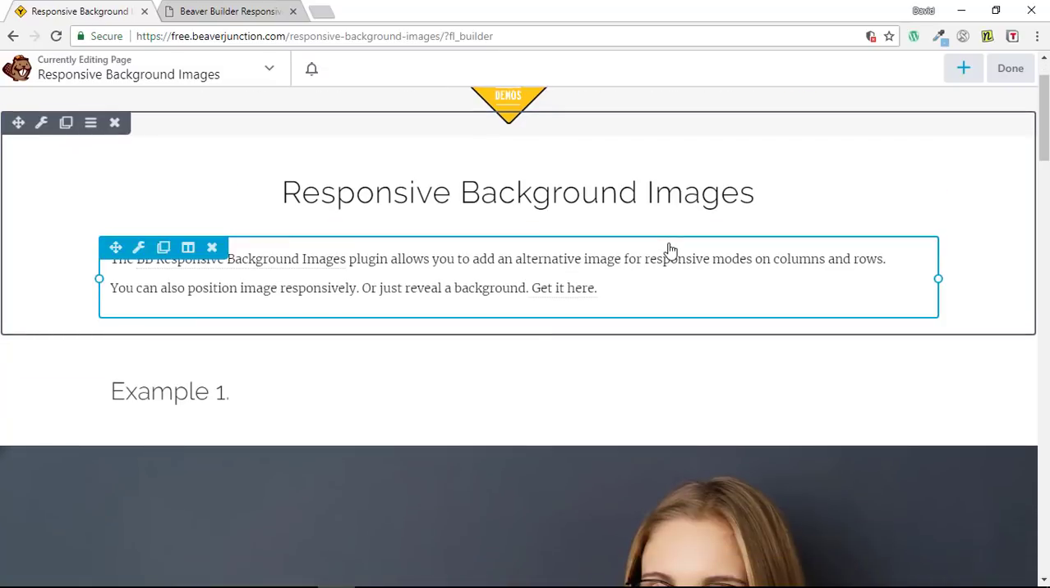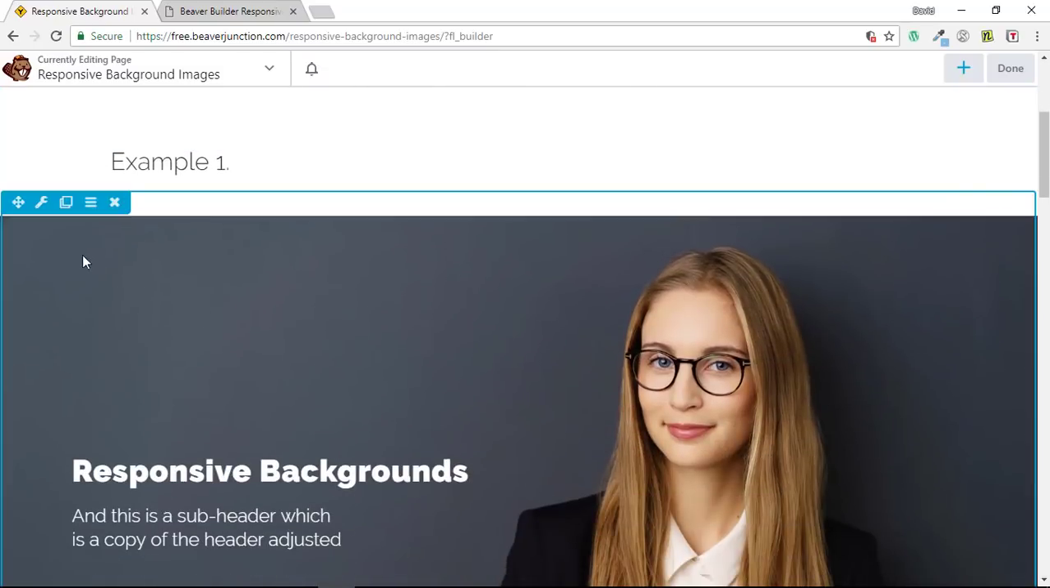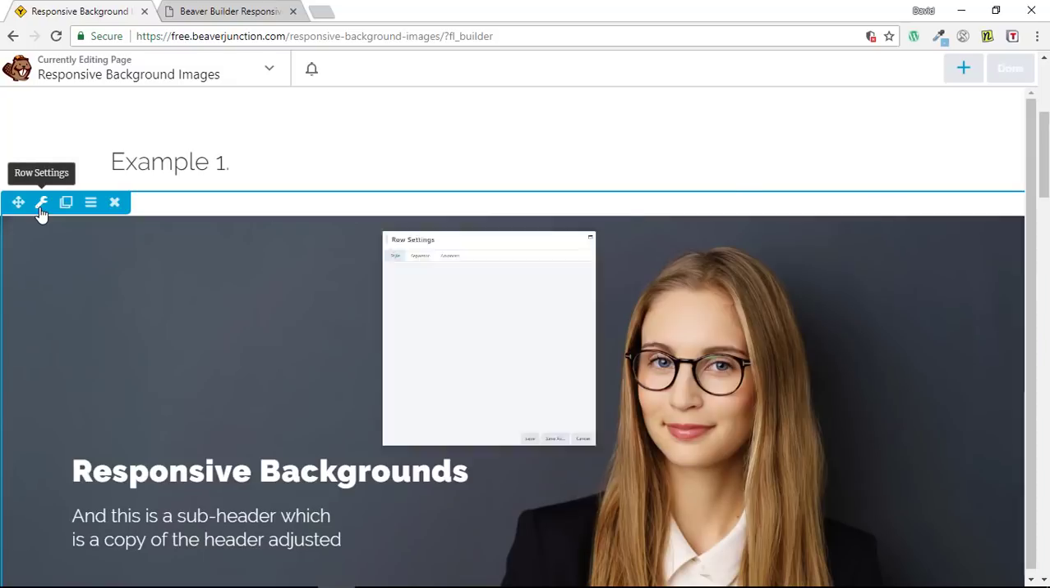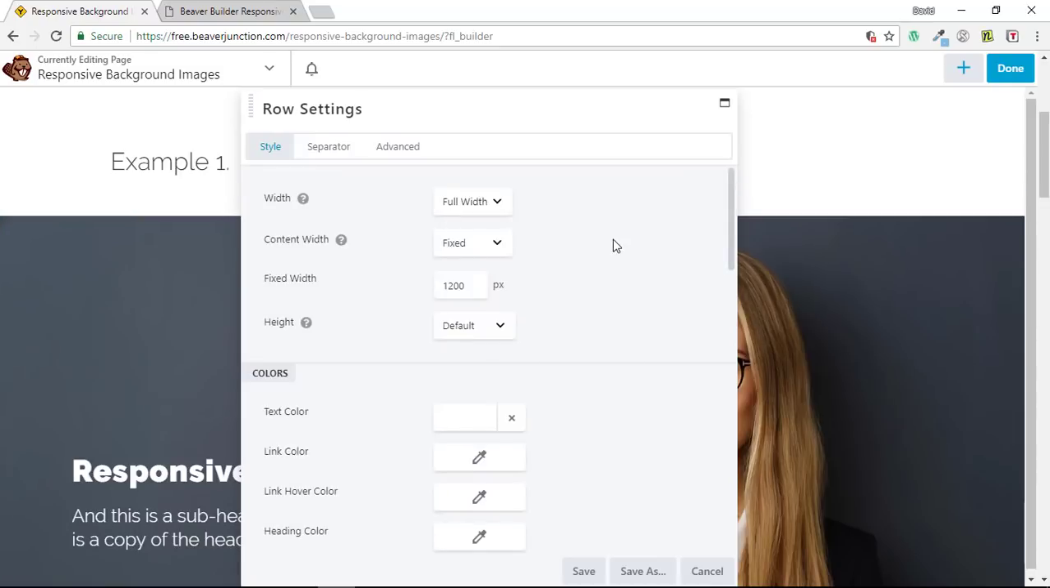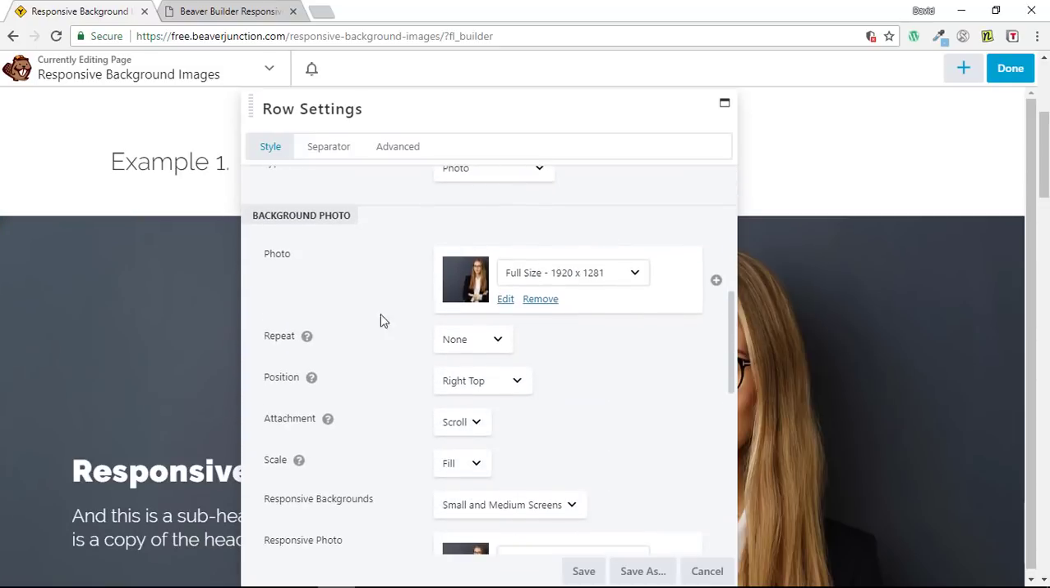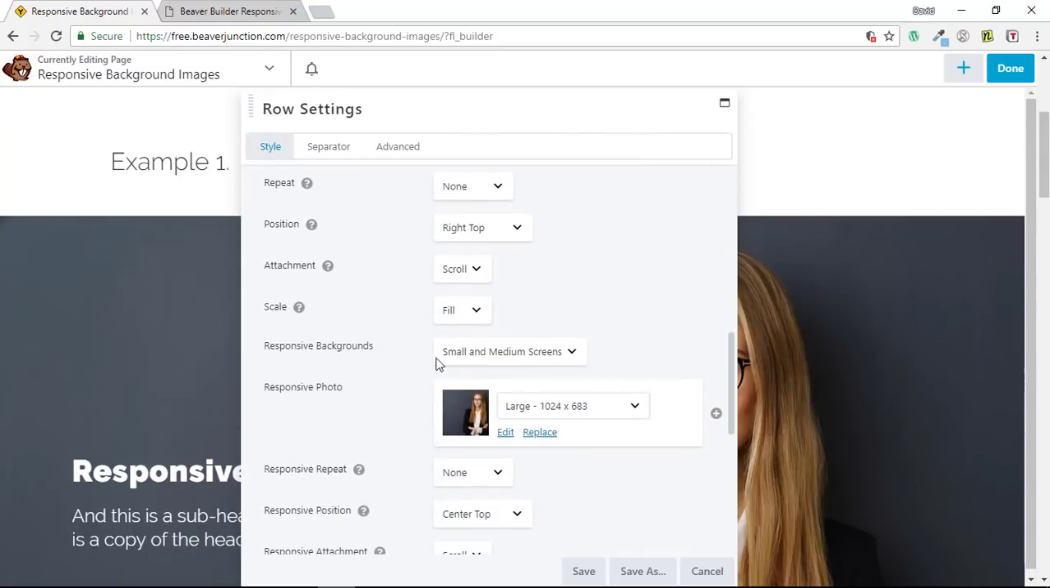So once you've installed Tom's plugin and you've activated it, it adds extra settings to your row settings and your column settings, and they're exactly the same. So let's go into the row settings for here. This is what Beaver Builder gives you. And here is what Tom adds extra.